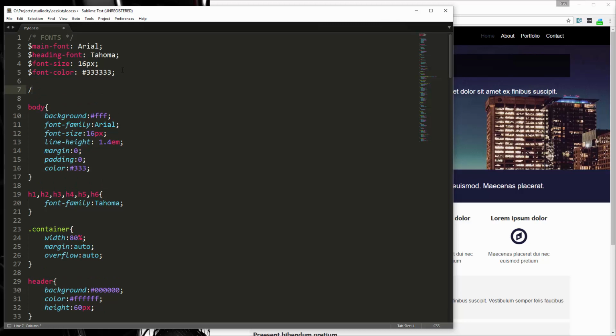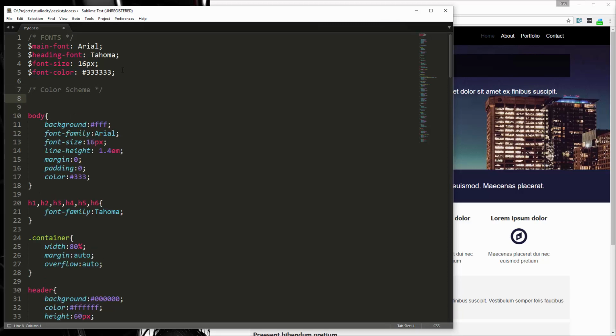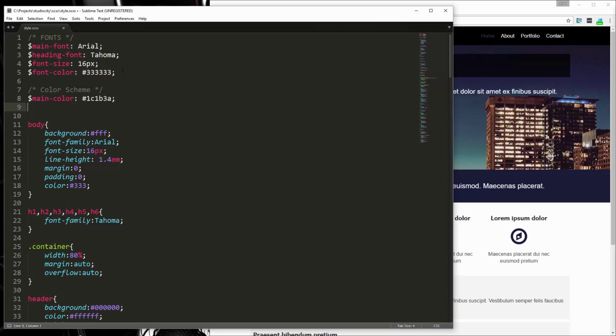Okay, next will be the color scheme. So we're going to have a main color. That's going to be that purple color, which is the hexadecimal value of 1C1B3A. Okay, then we'll have a secondary, and that's going to be black.